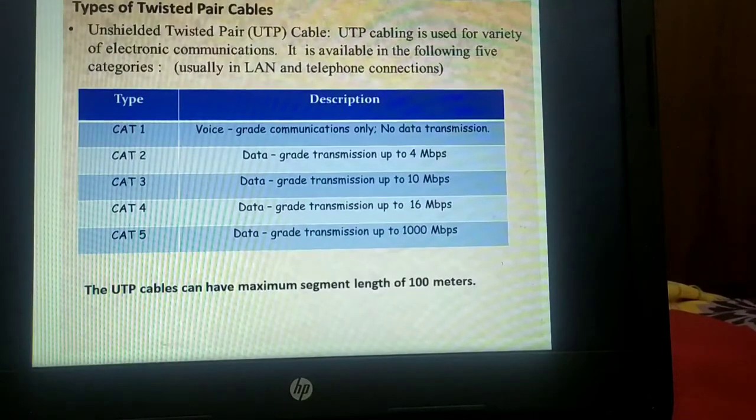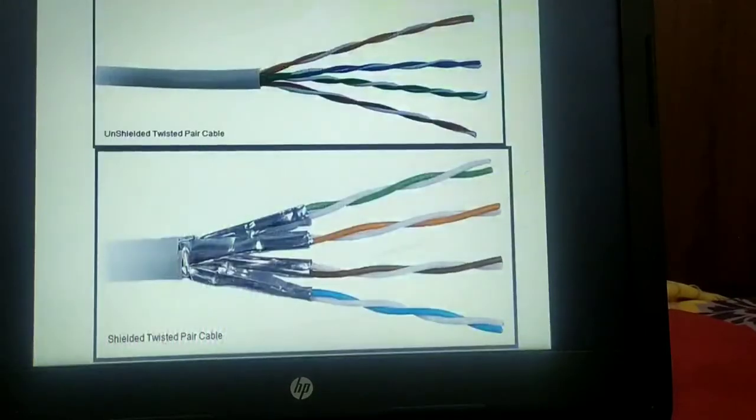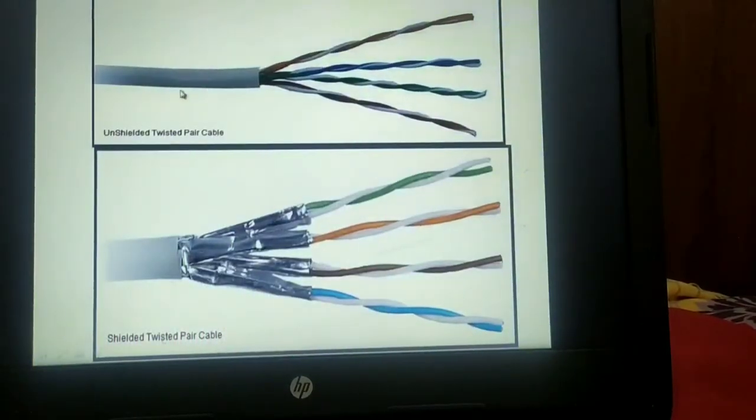Whereas the data grade medium is what we use in our computer lab. You have seen this kind of cable, somewhere in gray color, somewhere in red, somewhere in blue. That is the unshielded twisted pair cable that we use, and it supports the LAN connection. Now let us see the advantages.